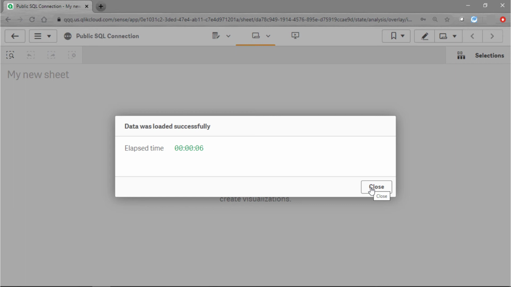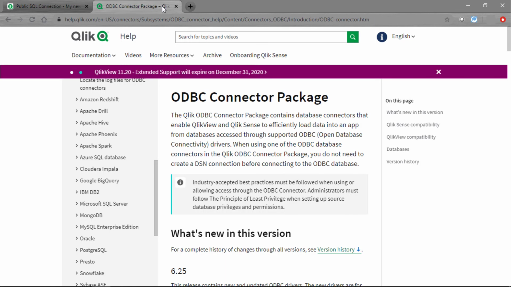If your local connection is still not working after following the prerequisites that we talked about before, I would recommend working with your IT to verify the network traffic. I would also recommend taking a look at our help site to verify your database version is supported.